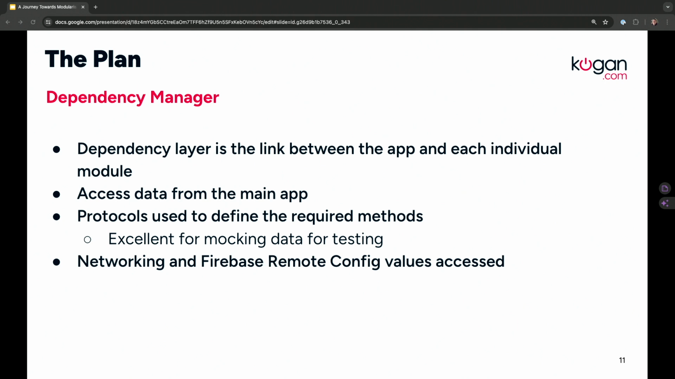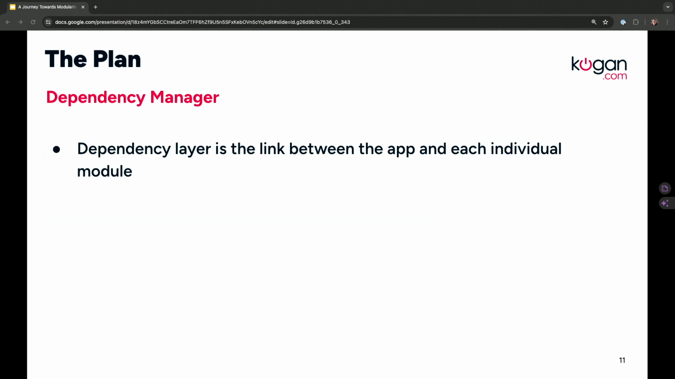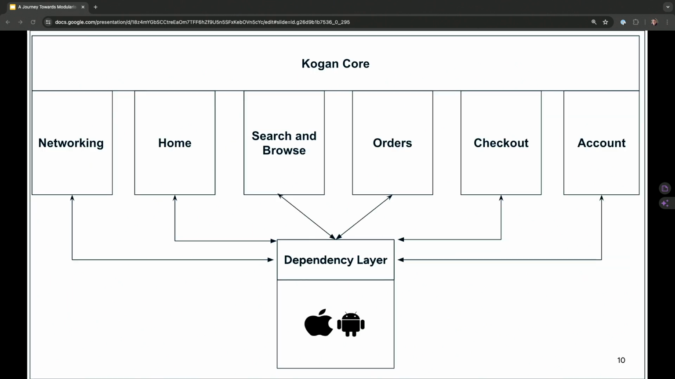We also have networking controlled by the main app. You'll see in this architecture diagram that, for example, if I want to make a call from this account screen, it would go to the dependency layer, then go up to the networking layer and come back. That's the link between these two. So the account, checkout, order, search, browse and home modules will do no networking themselves. It will all be controlled by that networking layer, through the dependency layer.